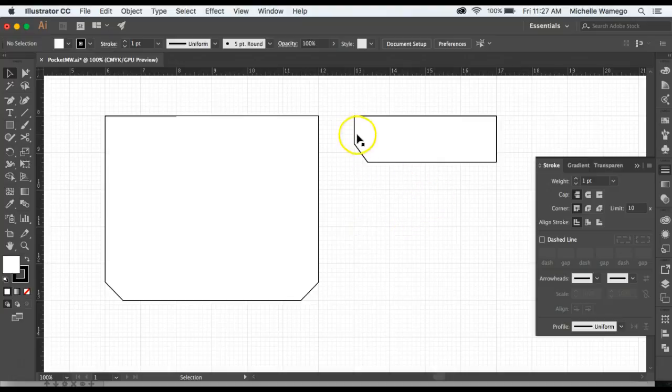Another quick review here, I have copied my flap. I think on this pocket I want to include a flap, but I want the corners of the flap to be beveled to mimic those of the pocket.